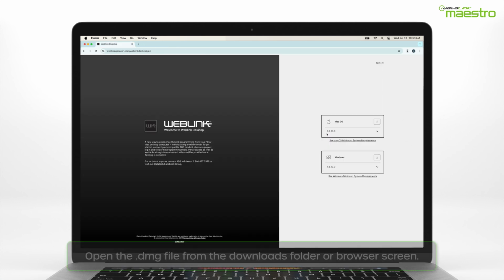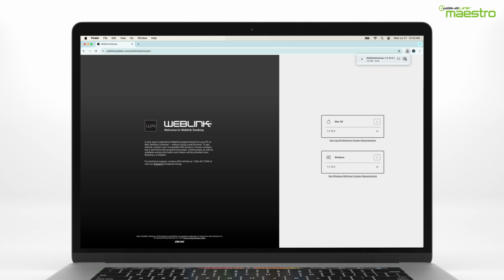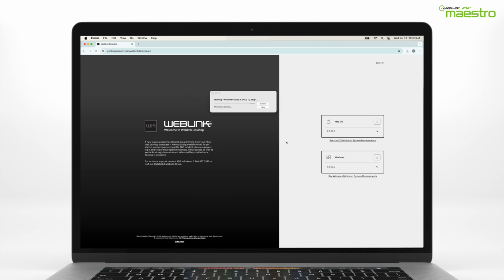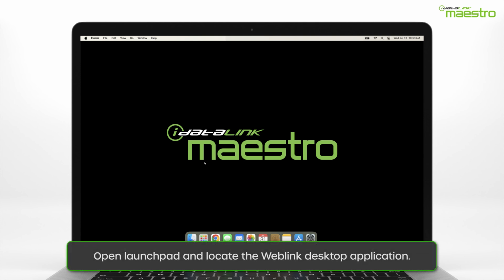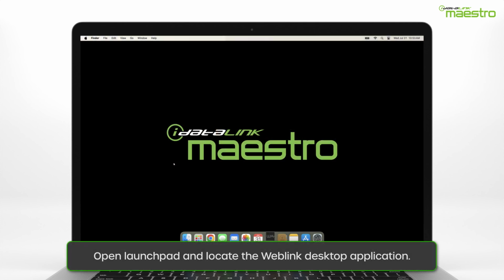Once the download is complete, open the DMG file from your browser Download tab, or from the Downloads folder on your computer. Another window will appear asking you to agree to our End User Agreement. When prompted, drag the Weblink Desktop icon over to the Applications folder to complete the installation. Next, open Launchpad from the dock and locate the Weblink Desktop application and open it.